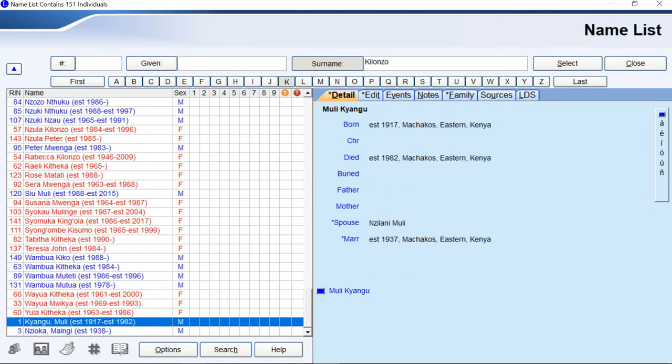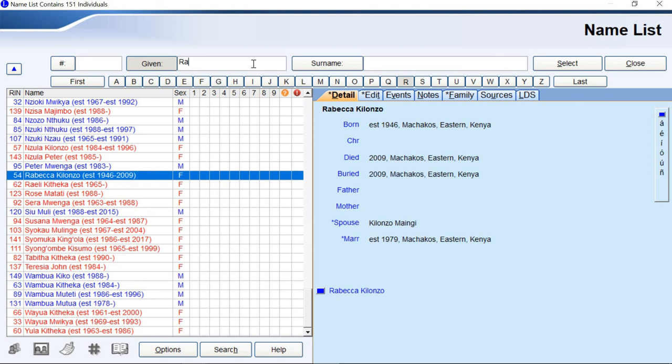Kilonzo. Unfortunately, we can't find that. Let's look at Rebecca. Rebecca. There we are. Rebecca Kilonzo. There is only one Rebecca here, and it happens that he's also a Kilonzo. So literally, is he our interviewee? And he died in 2009?